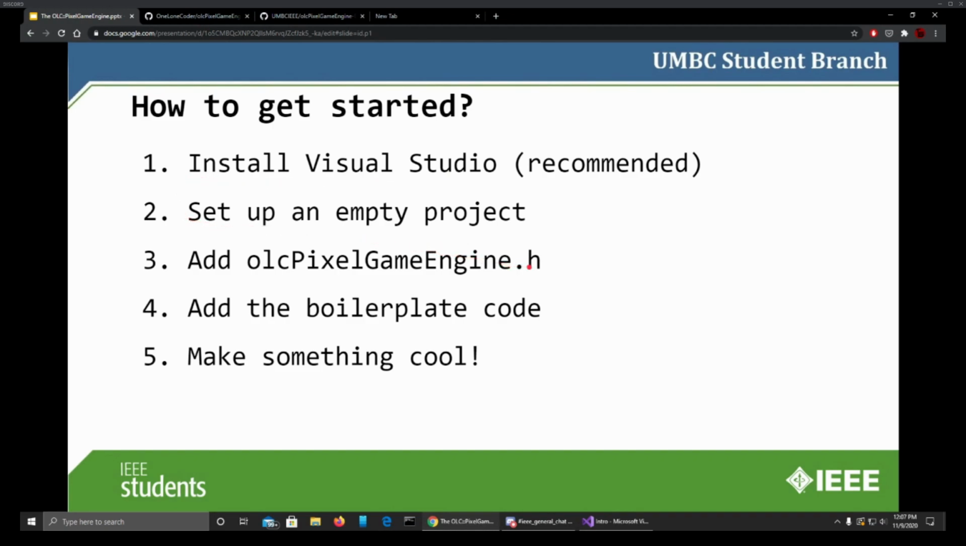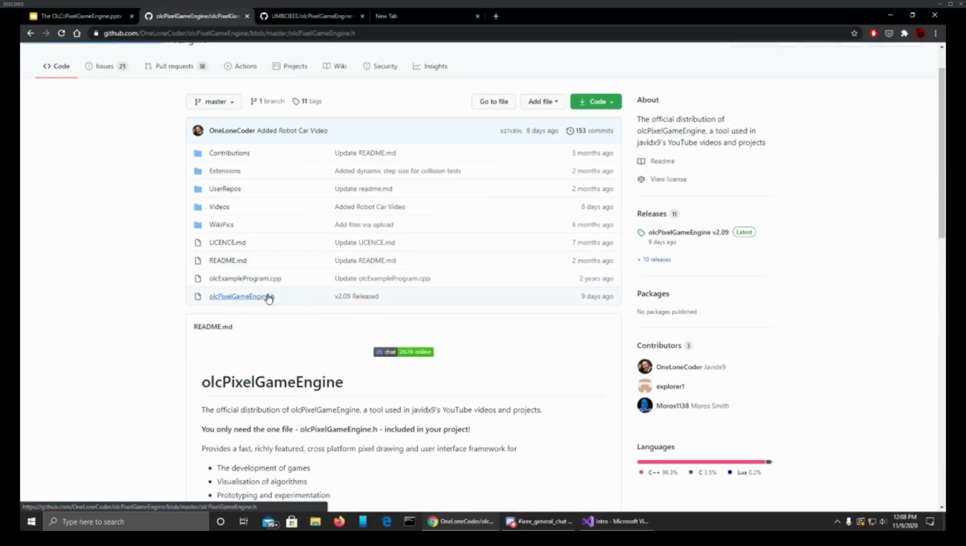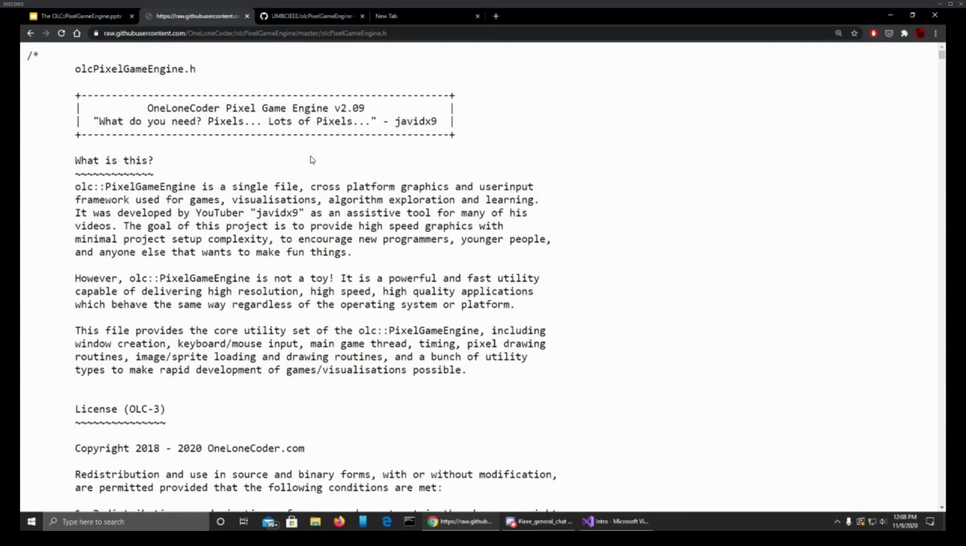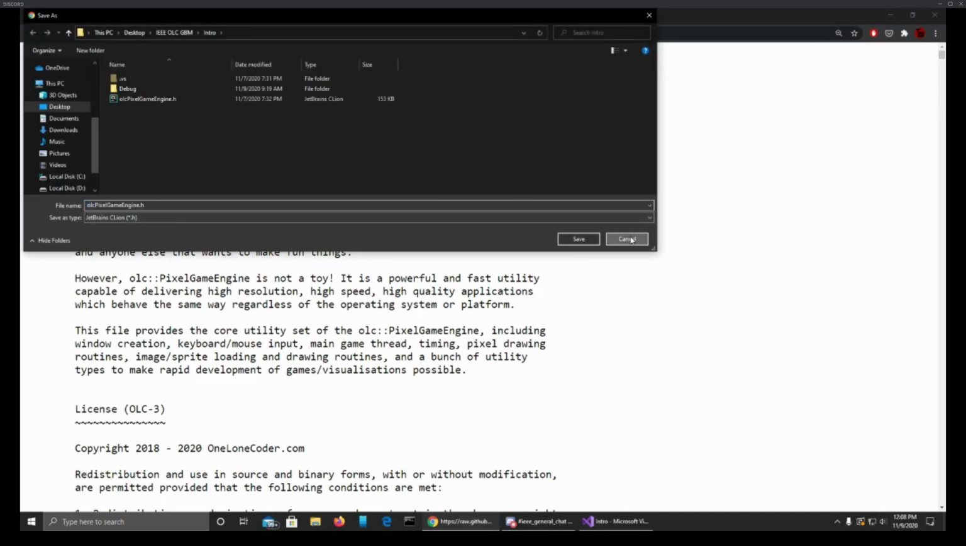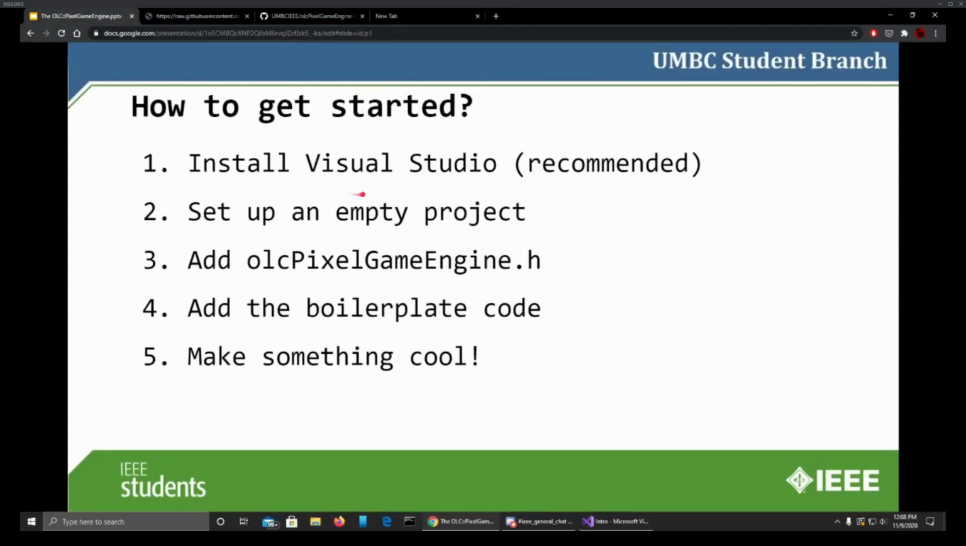Don't set up a console project or any other weird type projects. Just use an empty one and then add this file, the OLC PixelGameEngine.h file. You can grab that directly from the One Lone Coder's GitHub. It's right here. You would just click there, click raw, and then just do Control S, and boom, it'll be ready, and you can download it onto your system and just put it in your file. Then take the boilerplate code, which I'll go over, and then you can just mess with it, add, remove anything you want, and just start working.